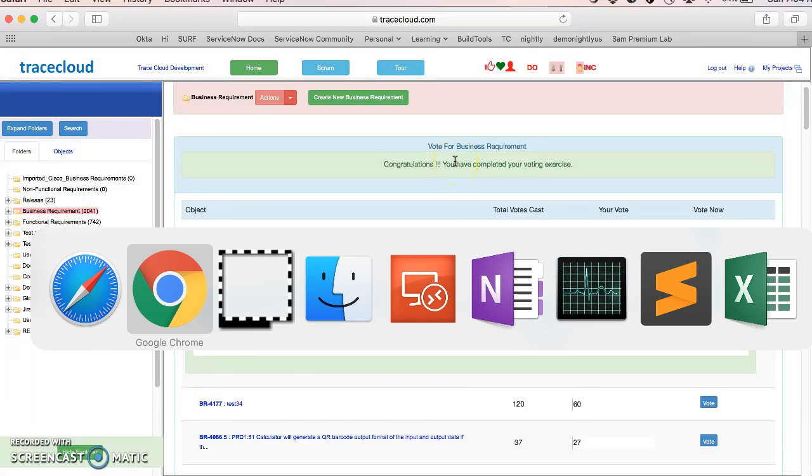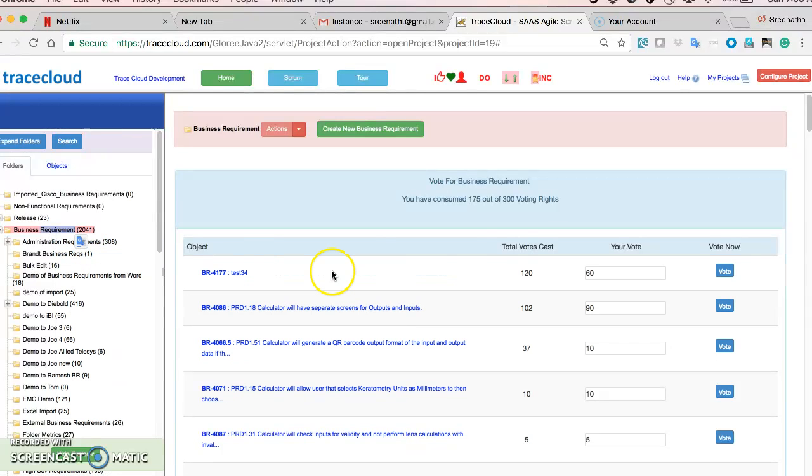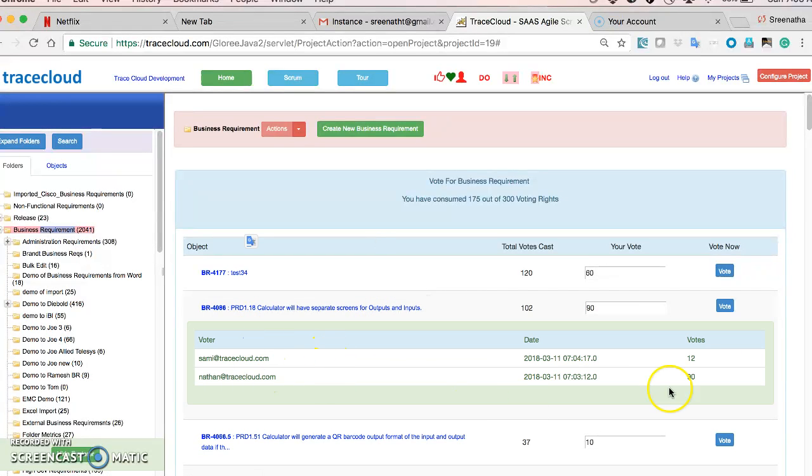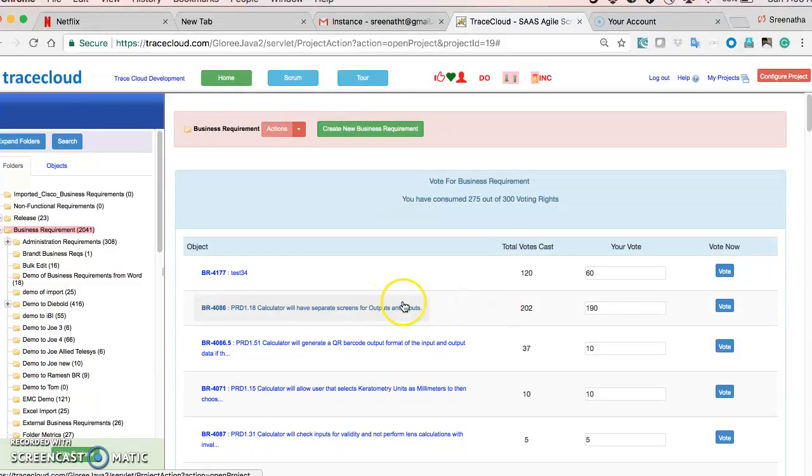So the next person to come along, say for example, Nathan comes here and says, well, let me vote. And Nathan has consumed 175 out of his 300 votes. And he can see how the voting has changed since he was here last. This one, for example, has received 12 votes from Sammy, 90 from Nathan. And Nathan thinks this is so important that it still needs to be done. So he's going to add another 190 to this. So now you can see that this is a very serious requirement with about 200 votes cast.